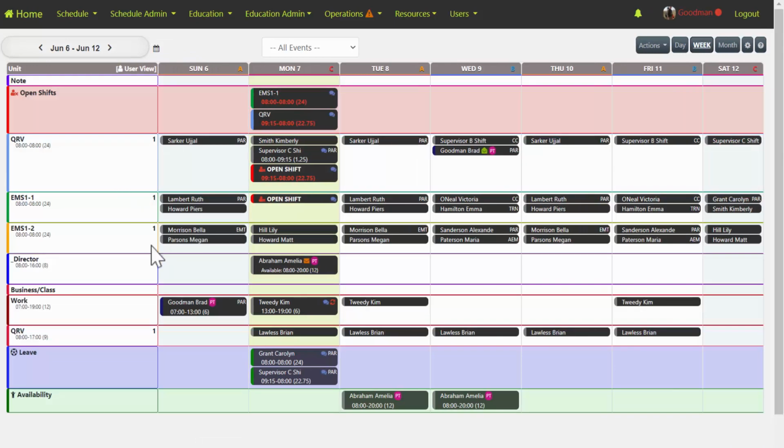The unit view is going to be very similar. We got the leave and availability down at the bottom. Same kind of aspects, you can drag and drop between any days.